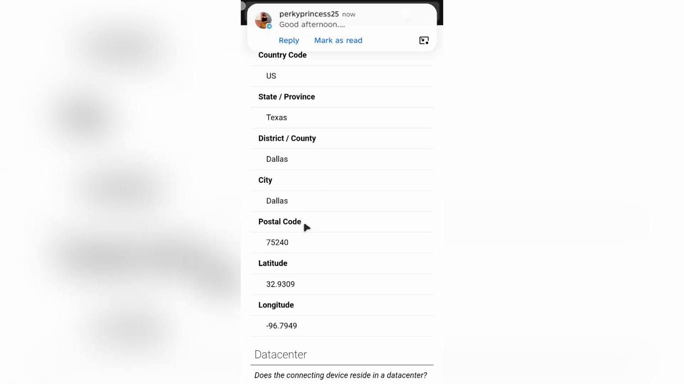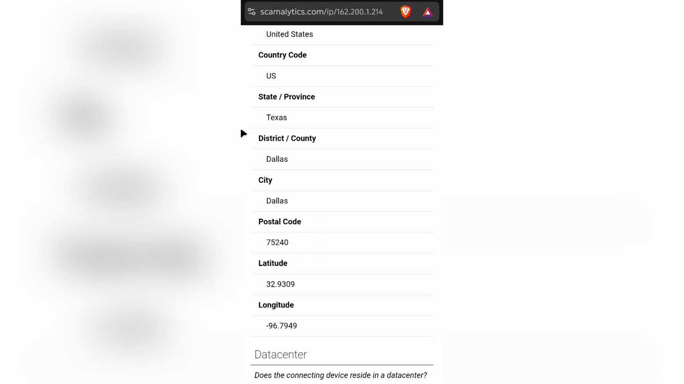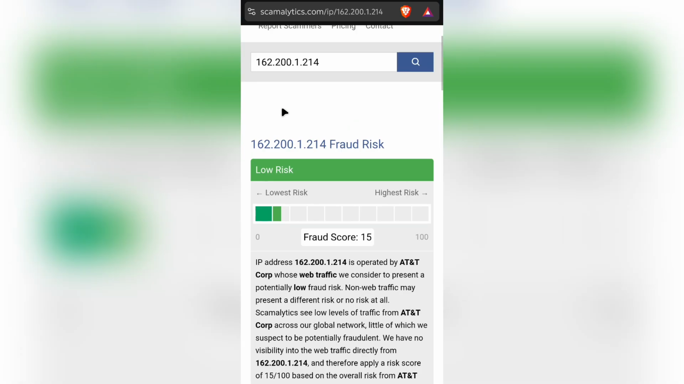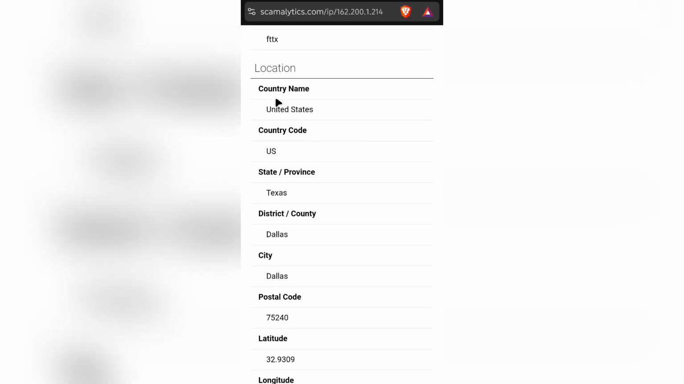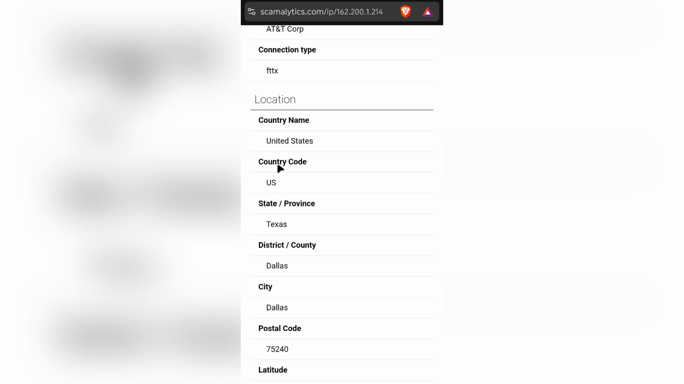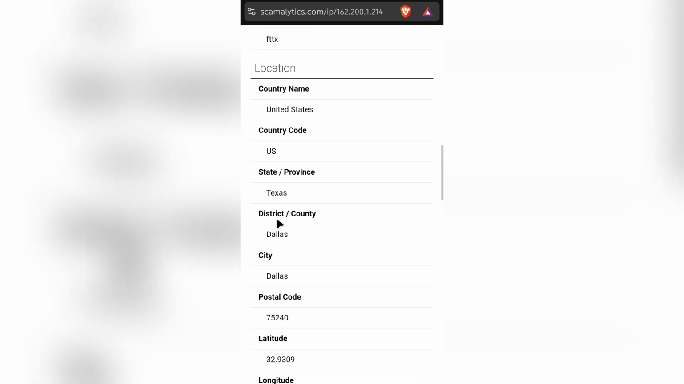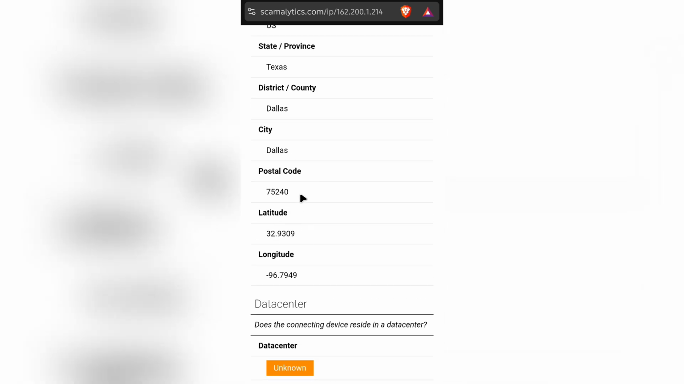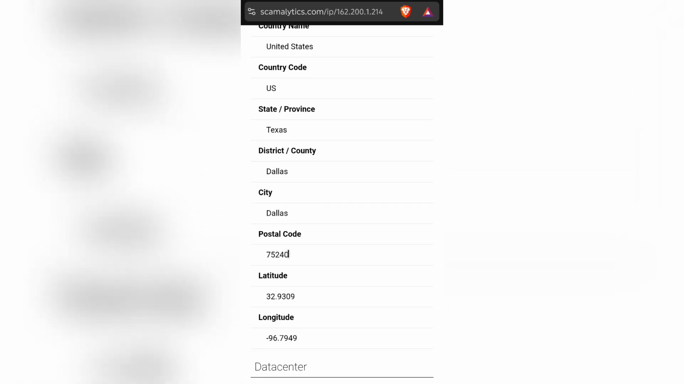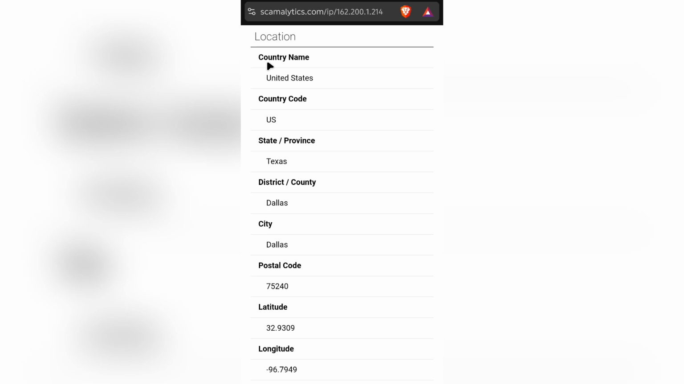Once you get your proxy, I don't know the country you are getting it for, make sure you go to scam analytics, do everything I did, then come here and search, then scroll down, and you will see everything about your IP. The country, the state, the district, the city, the postal code, everything about it. You can see right here, this is the postal code, the one I wanted. So you just have to keep this one, the city, the district or county, the state or province, the country code, and the country name. These are the important ones. So you can just quickly highlight them and copy.